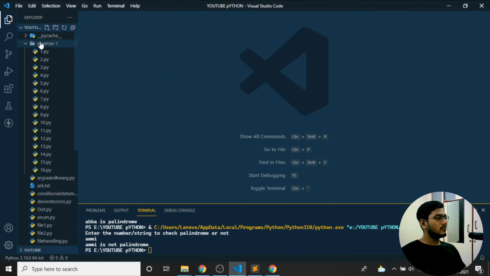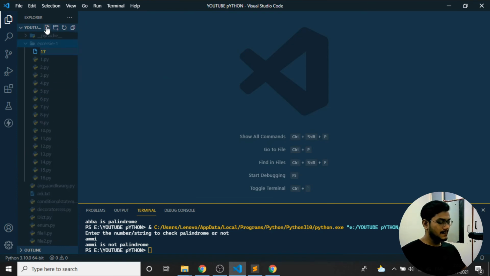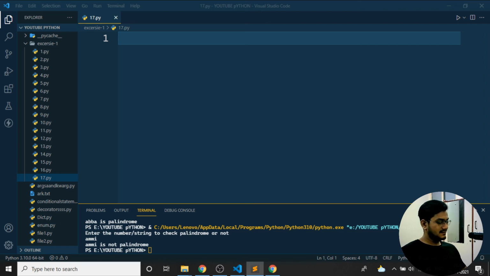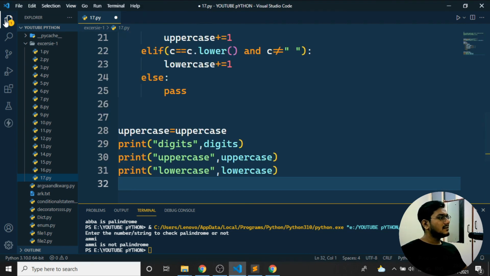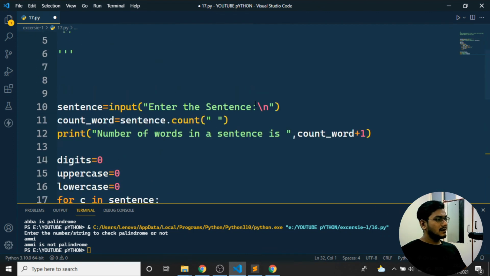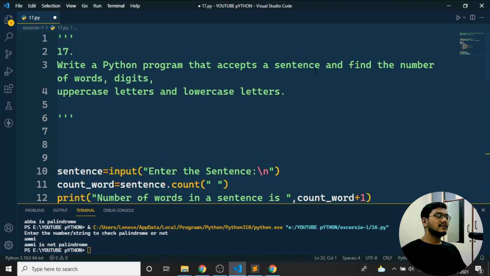So the final program exercise is 17.py. Let's see what is here. I want to check the 17.py file. Okay, this is a tricky one. Let's see. What they are saying here is: write a Python program that accepts a sentence and finds the number of words, digits, uppercase characters as well as lowercase characters.